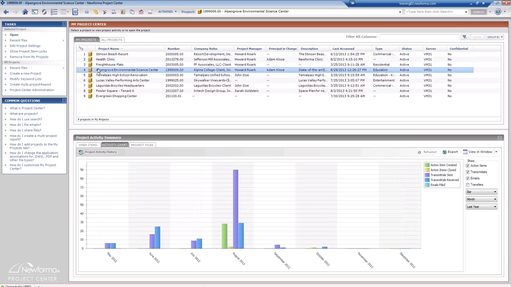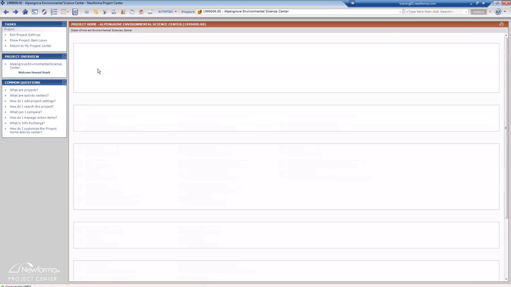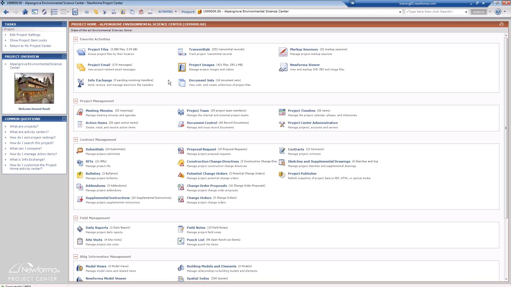So to get to Project Home, I just double-click on my project, and today I'm going to be using my Alpen Grove Environmental Science Center as my main project. And we are now at the Project Home. So it's going to tell you Project Home right up here in the name of the project. To get back to my projects, I can just click here to return to my Project Center. So under my tasks here, I have Return to my Project Center.